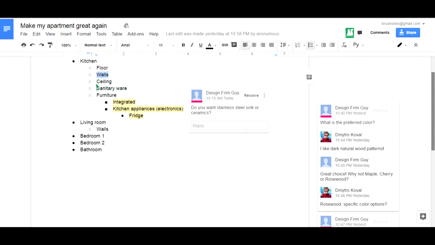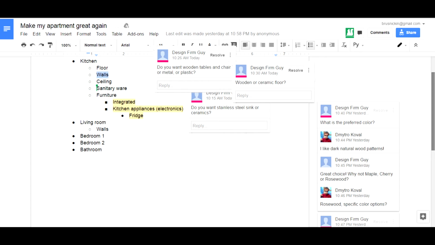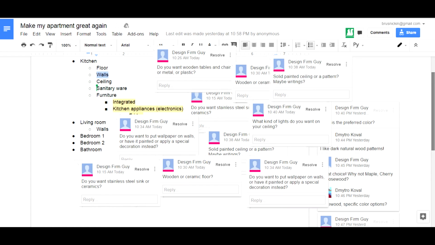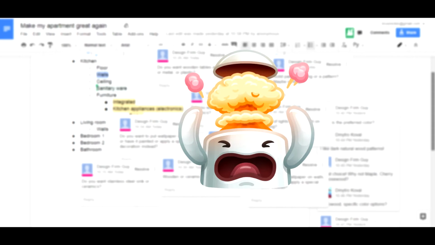Talking about sanitary ware, stainless steel sink or ceramics? Furniture, wooden tables and chairs or metal or plastic? Wooden or ceramic floor? Wallpaper or paint? Ceiling, lights, more questions. Well, that escalated quickly, and it was a relatively simple matter of a small apartment design.